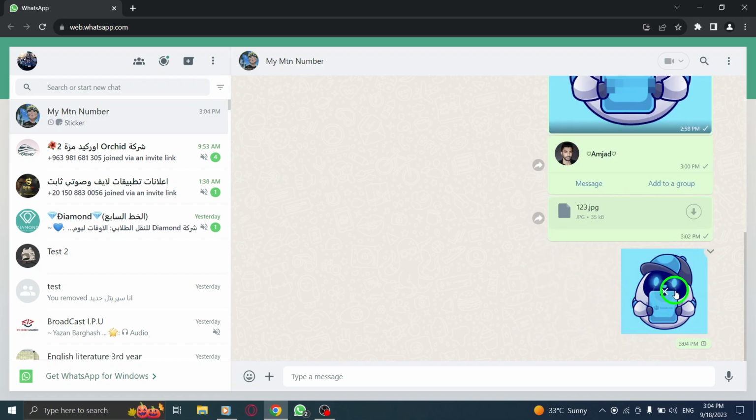And there you have it. You've successfully sent a photo as a sticker using WhatsApp Web.